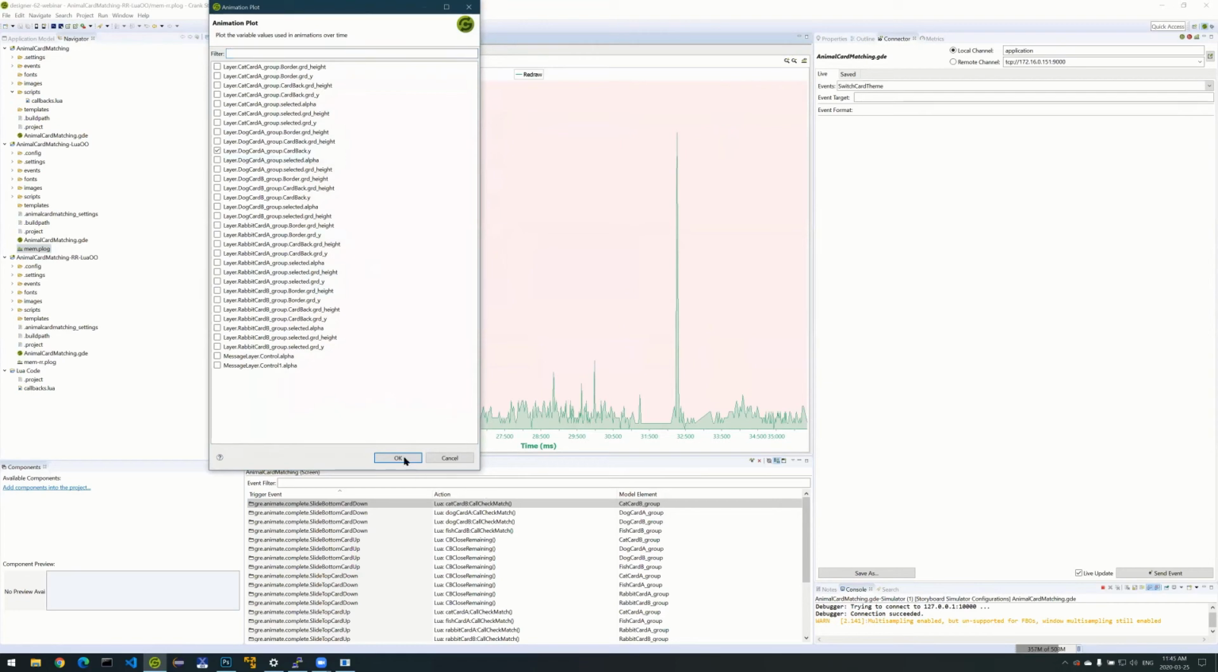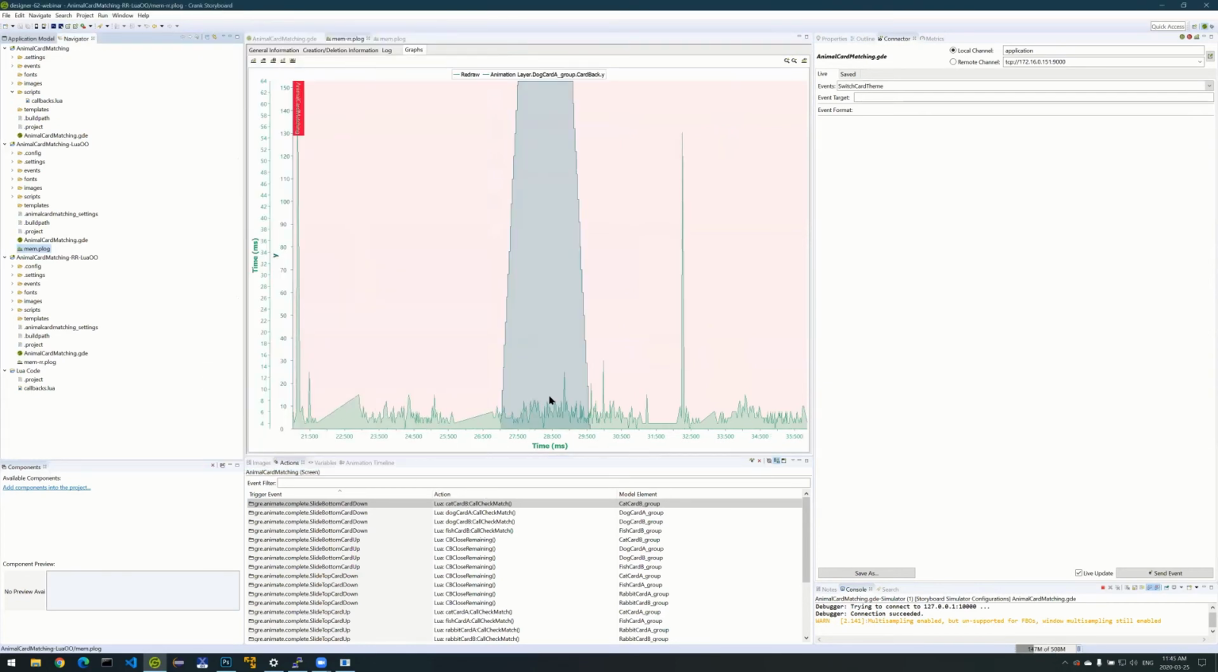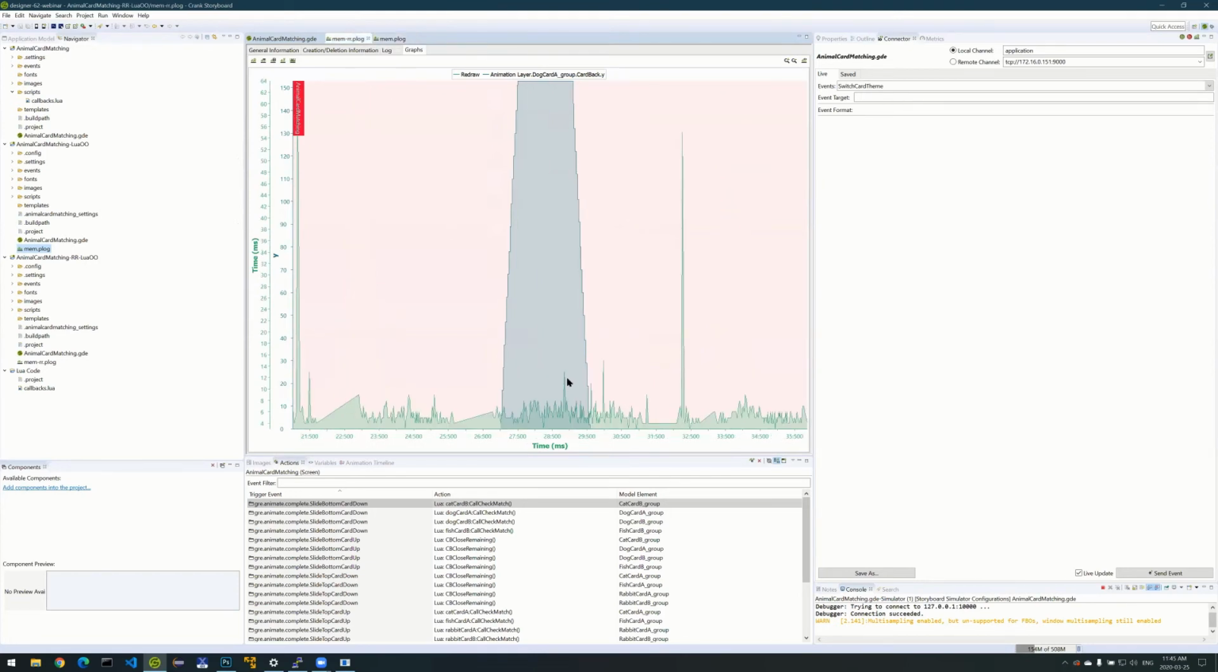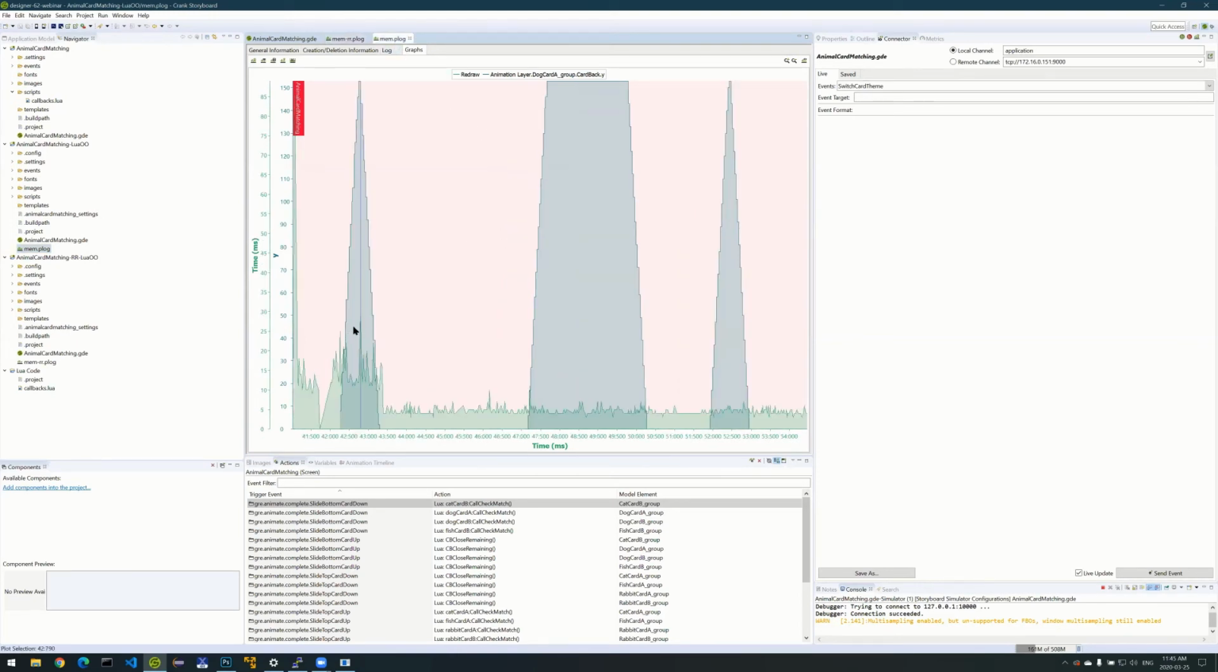We can go here, add that in, and we can see within that animation what the redraw times look like. Here they're a little high, but over here, if we look at it, they're a little bit better. So this one is 13 milliseconds at its peak, and this one was higher than that.